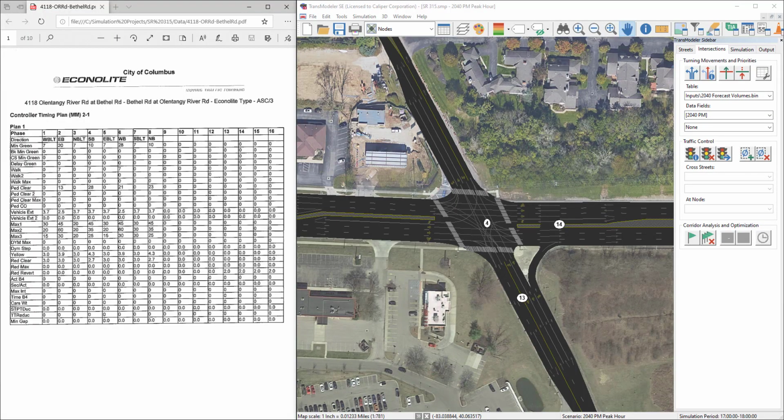This video demonstrates how to add signal control settings to your simulation model. The plan sheet shown on the left will be used in this example to add the existing PM peak hour signal timing settings to the intersection of Bethel Road at Olentangy River Road. This is node 4 in the simulation database.